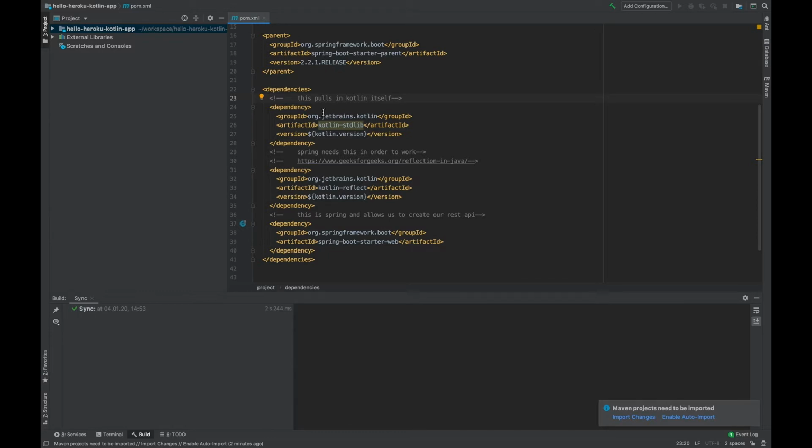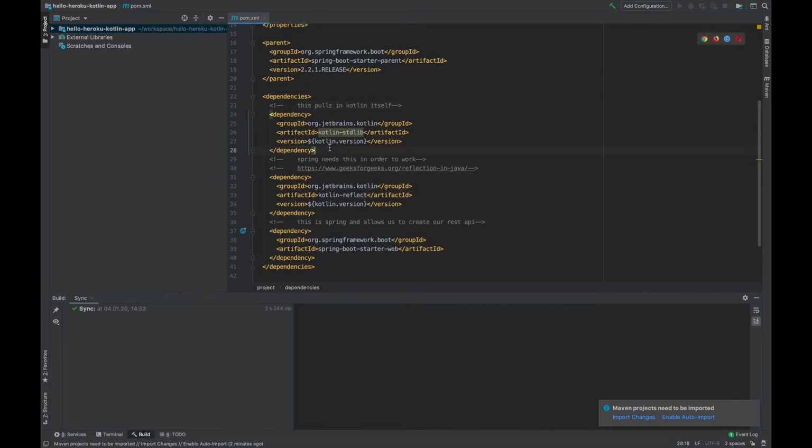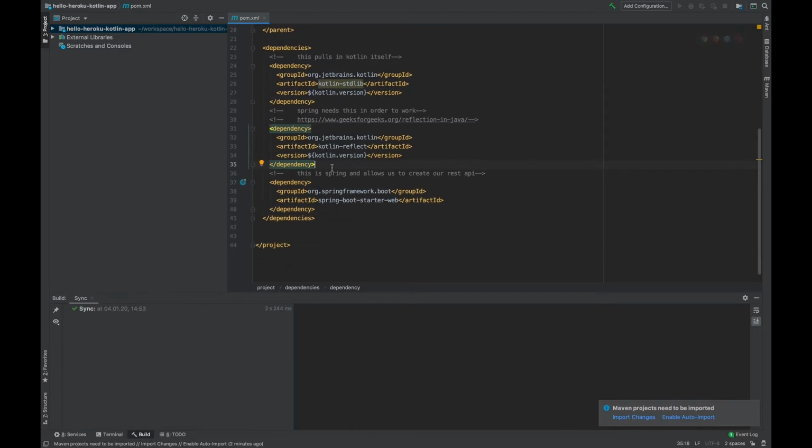So this first one right here, this pulls in Kotlin itself. This is the Kotlin standard library. This second one right here is Kotlin Reflect. If you need a refresher on reflection, I have added the link right here. But Spring needs reflection in order to function. And this is the Spring Boot Starter Web itself, which enables us to do controller stuff and to create a controller that we can actually hit.